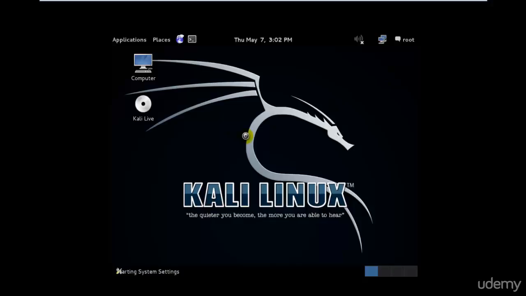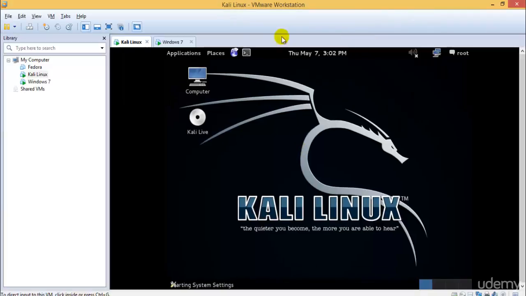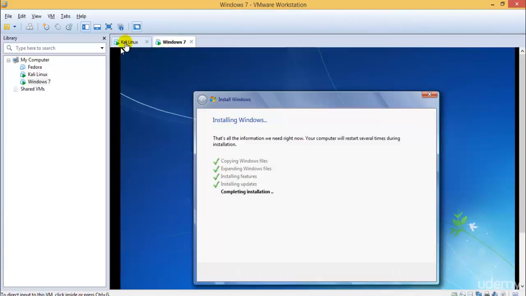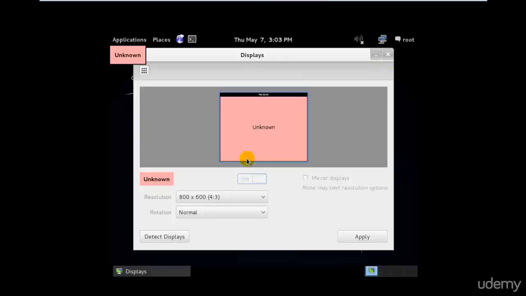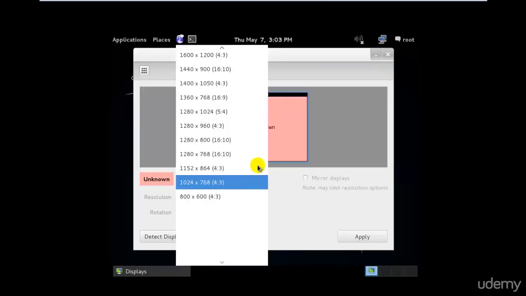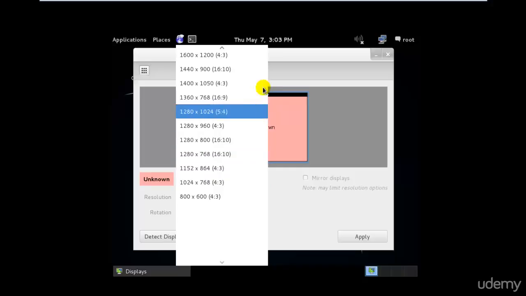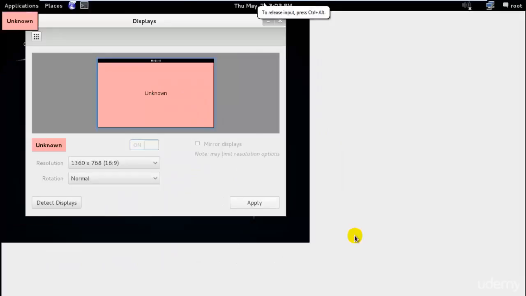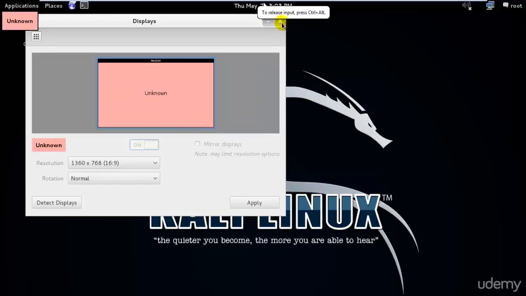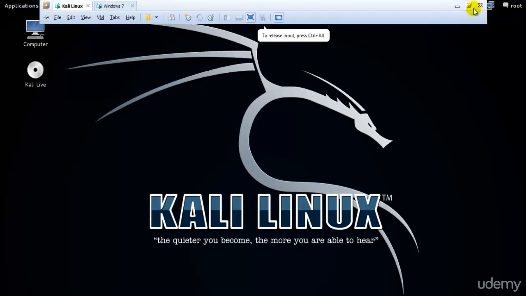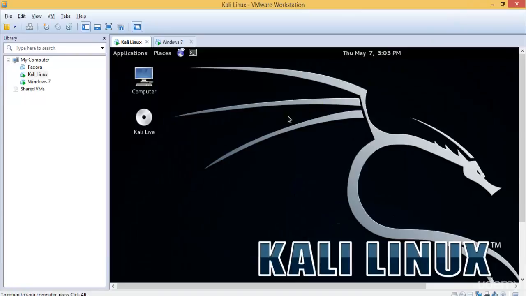So I'll just go ahead and configure this. First I'll make the screen a bit bigger, and by the time it starts, let me check if my Windows 7 is okay. It is almost completing installation. Perfect. And let me check the display. Okay, I think I can go ahead and use this one. This would be perfect. Okay, great. Keep this configuration.